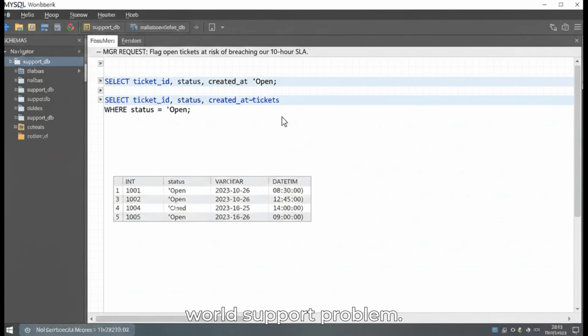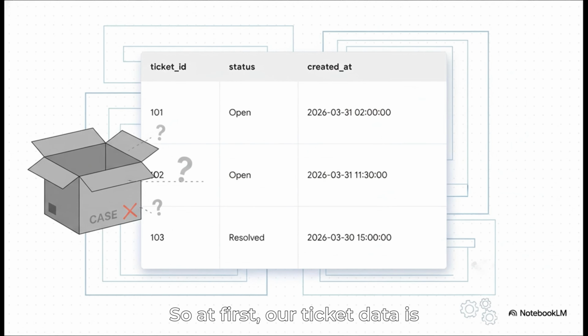Let's look at a real-world support problem. Imagine you have a service-level agreement, an SLA, that promises a response within 10 hours. A manager wants a daily report that flags any open tickets that are getting dangerously close to that limit. So at first, our ticket data is pretty straightforward. We've got an ID, a status, and when it was created.